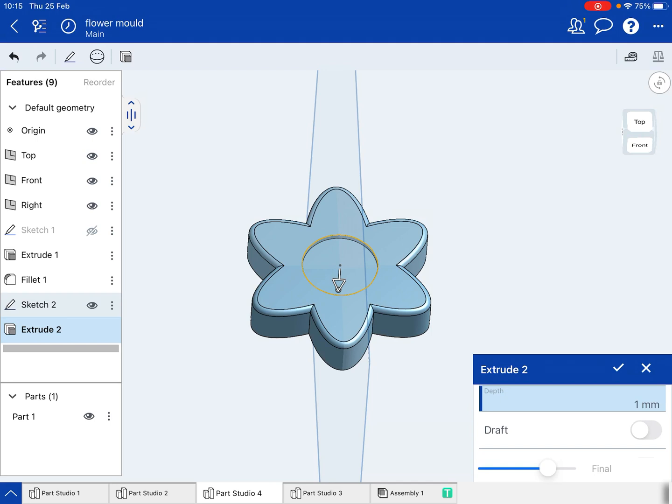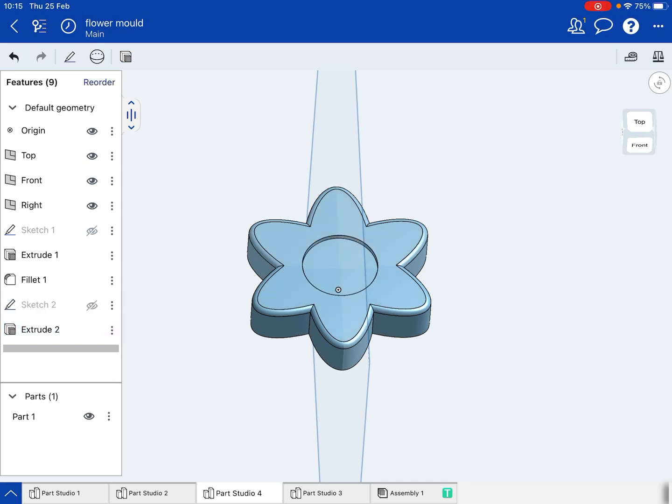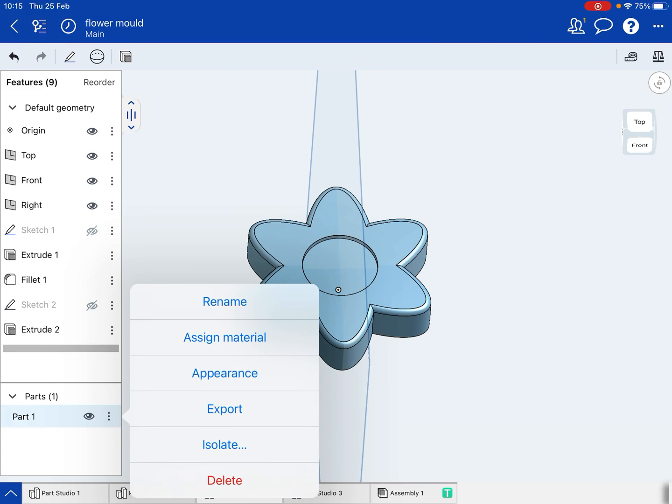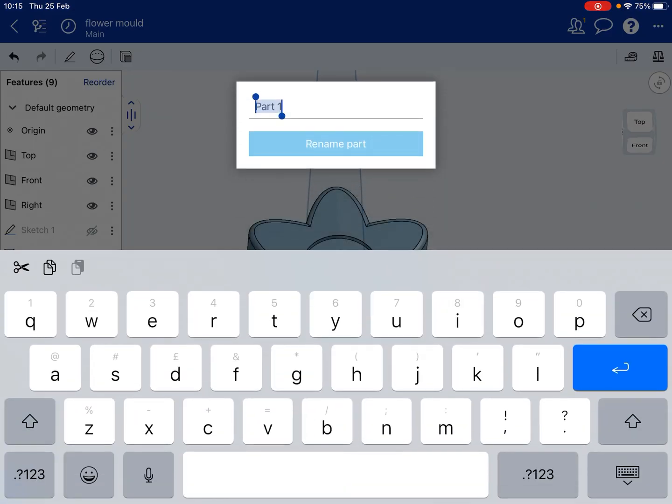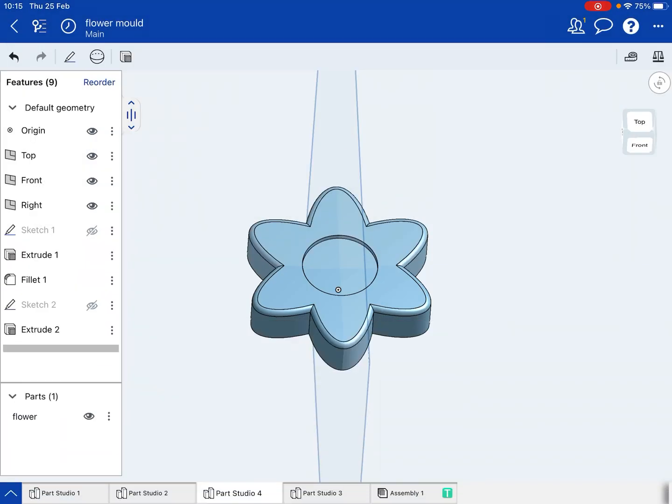We just want a little recess like so going into it. That's fine. Green tick that. Okay, now the next part. We'll have a look at this where it says part 1 here, and there's 3 dots next to it. So I'm going to click on the 3 dots. I'm going to rename this one flower, so I know that's my part, renamed.